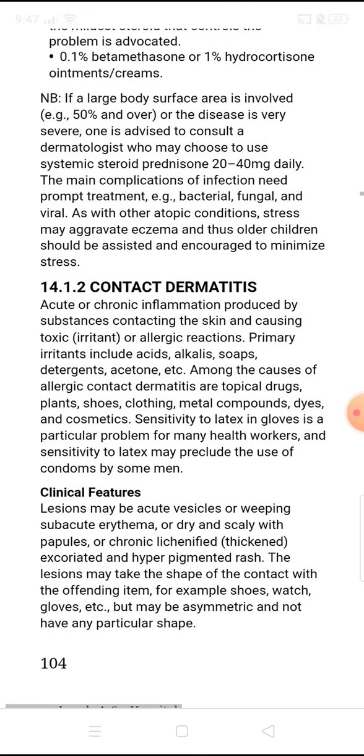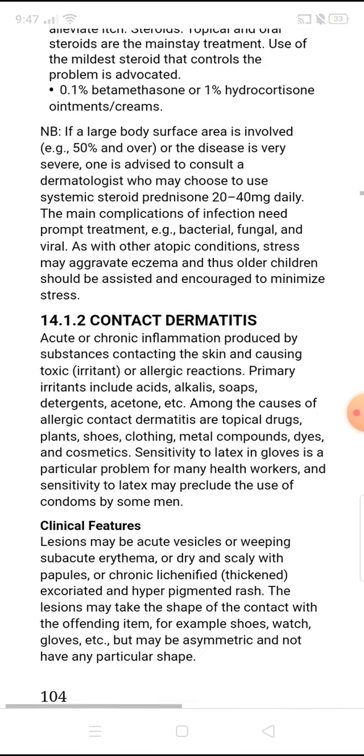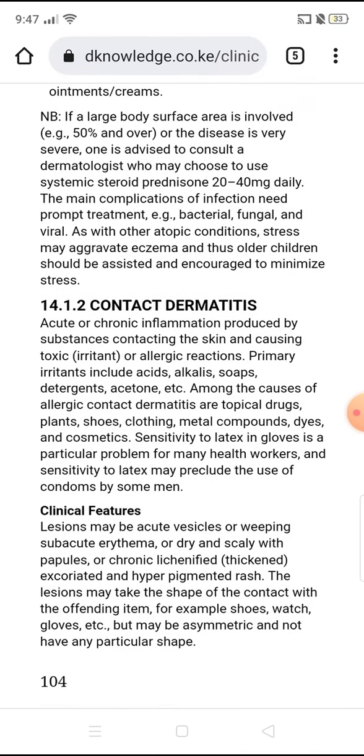That is that. Away from that, we did handle contact dermatitis. So we shall check on contact dermatitis as well in the next clip.